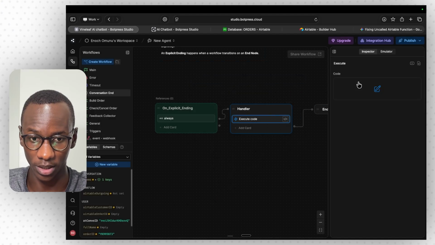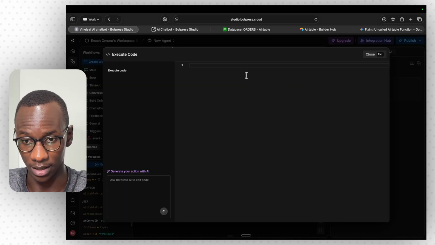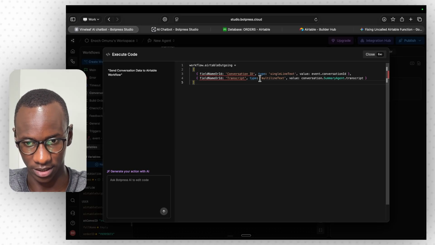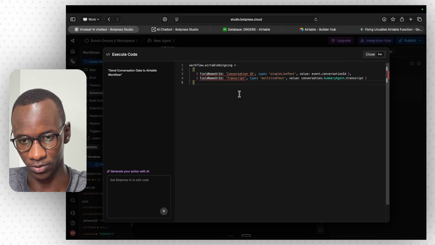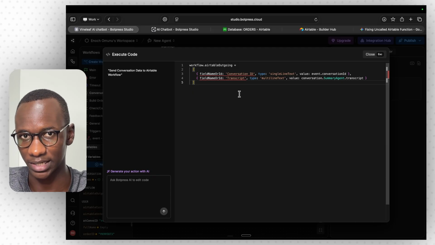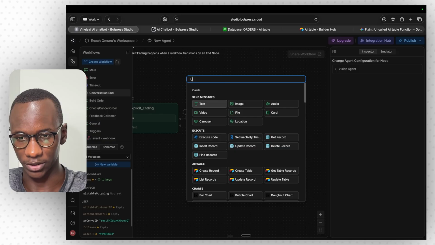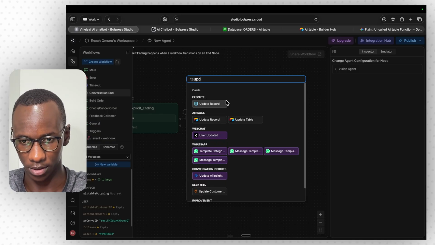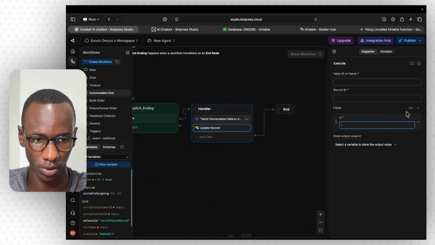Then add an execute code card over here. Inside this execute code card, you want to paste in this code, which you can find once again in the packet. Inside this code will essentially pack in the user's conversation ID and their transcript, and will just log the full conversation transcript into Airtable. And then you want to add an update record card.